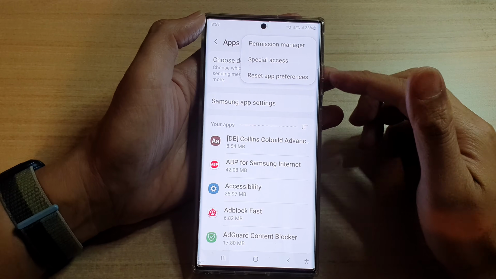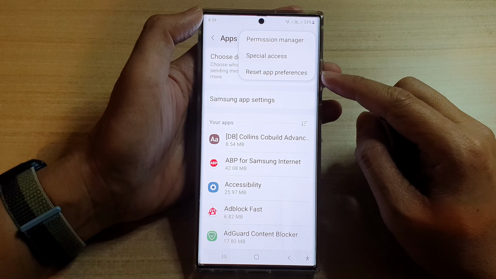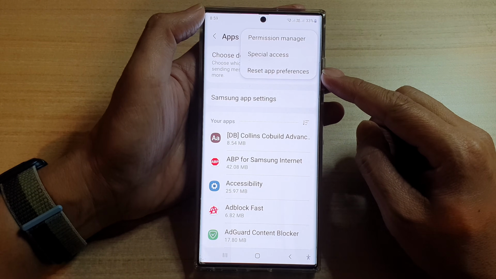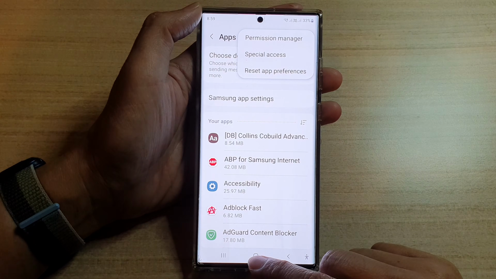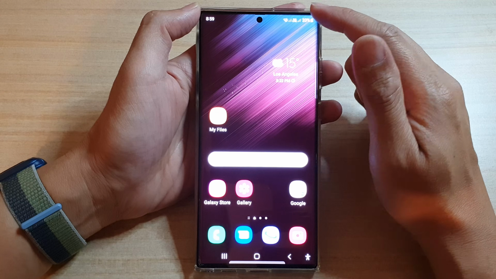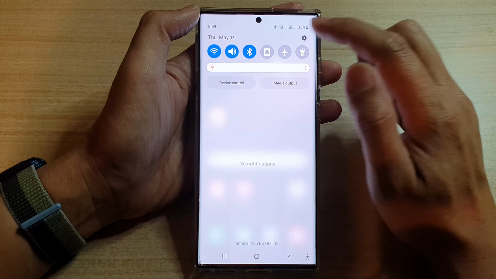Hey guys, in this video, we're going to take a look at how you can reset app preferences on the Samsung Galaxy S22 series. First, tap on the home button to go back to the home screen. And from the home screen, swipe down at the top and tap on the settings icon.